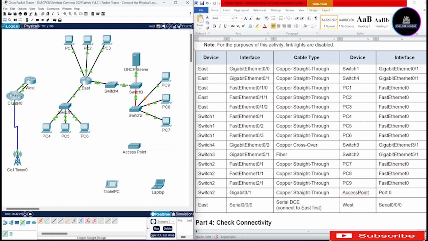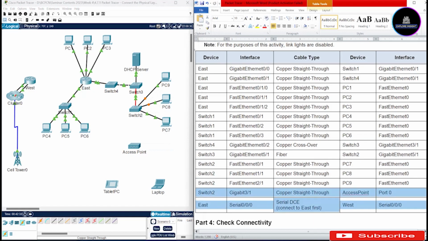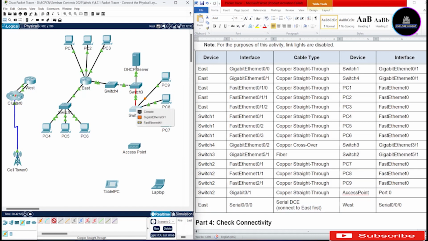Done. Now the next thing we need to do is switch 2 to the access points, and lastly east to west. Now let's do for switch 2 to the access point. Where is it? So switch 2 is here, access point is here. So let's proceed. What do we need? Copper straight through. You take the copper straight through and we click here. When we click here, we are going to take the gigabit 3/1. Then we get to this point. All we can see here is port 0. Take it.